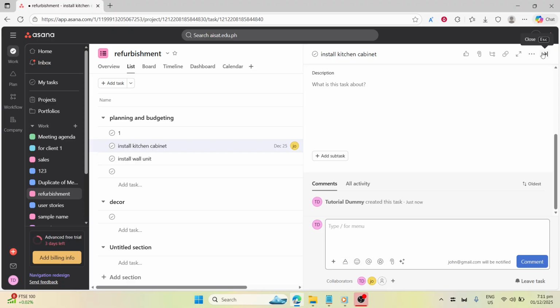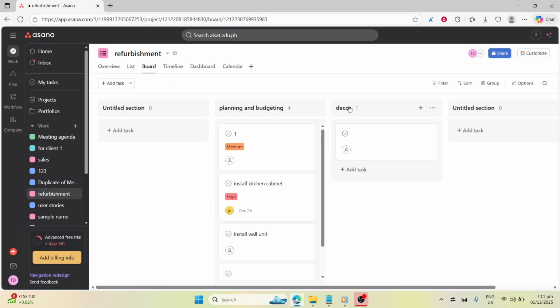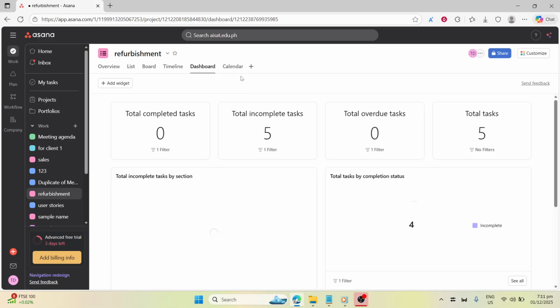Switch between views depending on your need: board view for a Kanban flow from to do to done, timeline for schedule and dependencies, and calendar for milestones, deliveries, and inspections. Update statuses regularly and review dashboards to spot bottlenecks early. If your plan includes workload, check team capacity, and rebalance assignments to prevent overload.